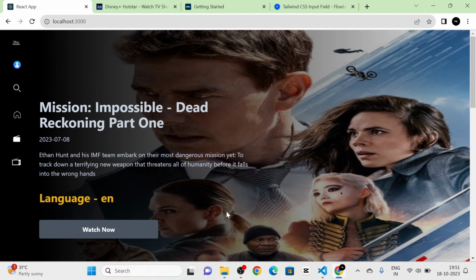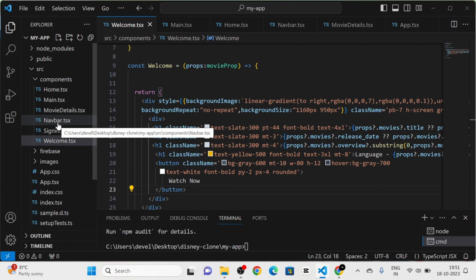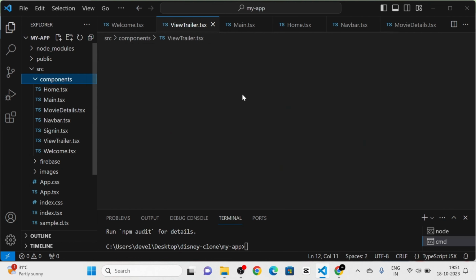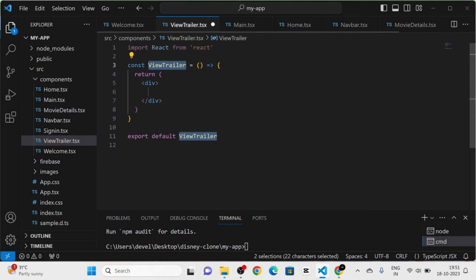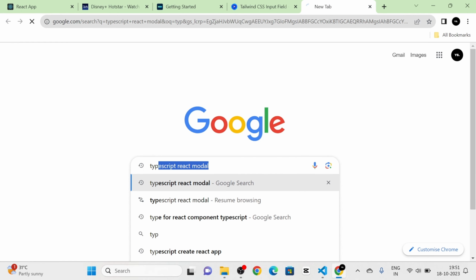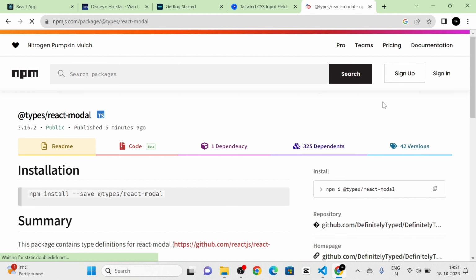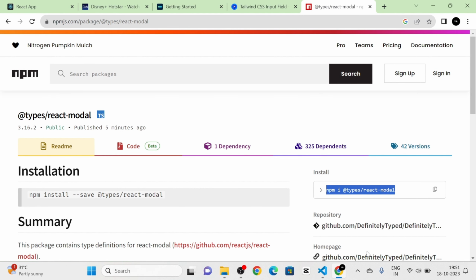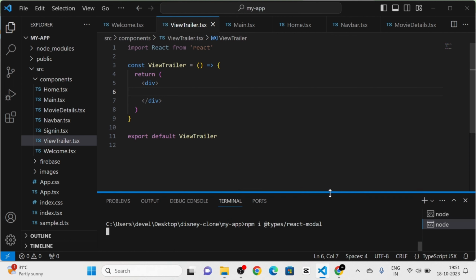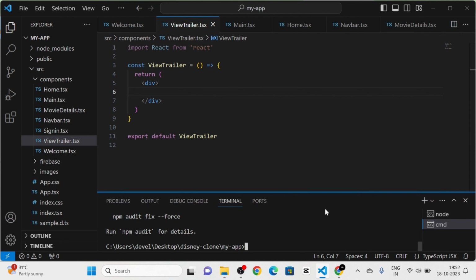Next I'm going to give the functionality for this watch now button. For that I'm going to create a new component, viewTrailer.tsx, like this. Next I'm going to search for the TypeScript React modal to use in our component. Here I'm going to click on the first link, copy this command, and run the command in the terminal. So now the TypeScript React modal will be installed into our project.